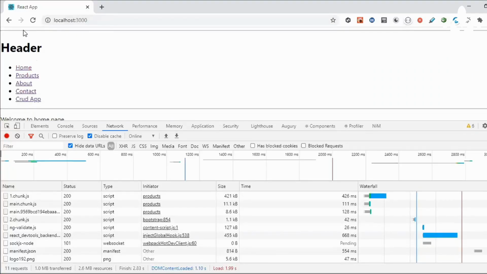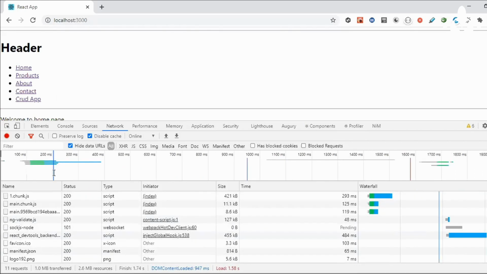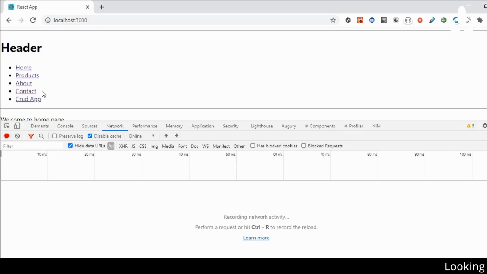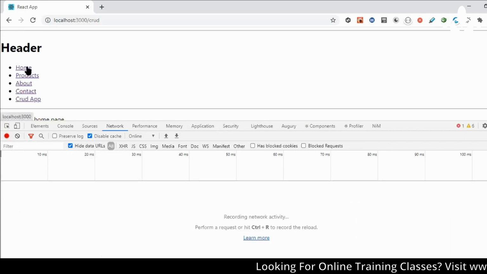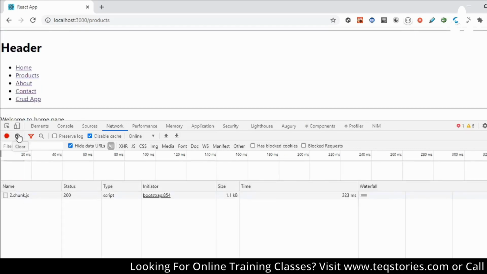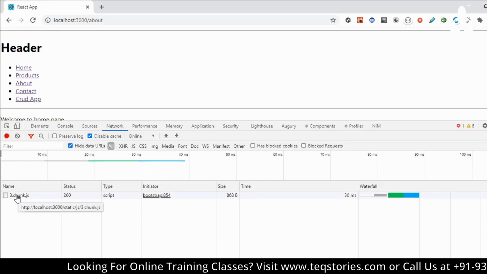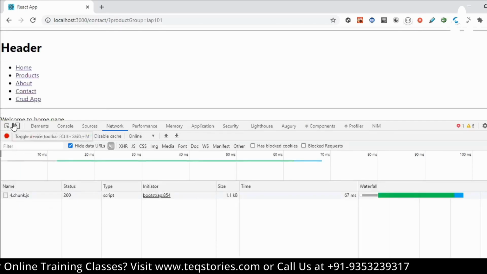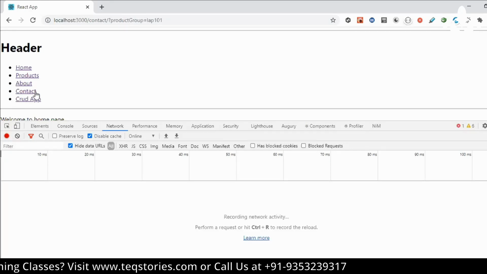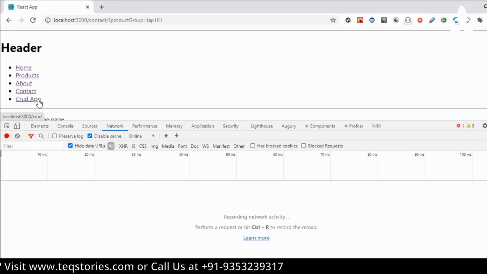So I will go back to home and reload once again. When I go to the CRUD app, you can see I am not getting that chunk. I'll clear and show you product. So I'm getting that chunk. I'll click on about, and I get a third chunk. Contact, fourth chunk. So like this I'm getting a chunk each time. Here we have done lazy loading.